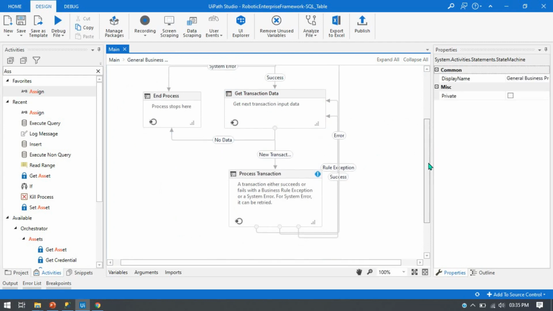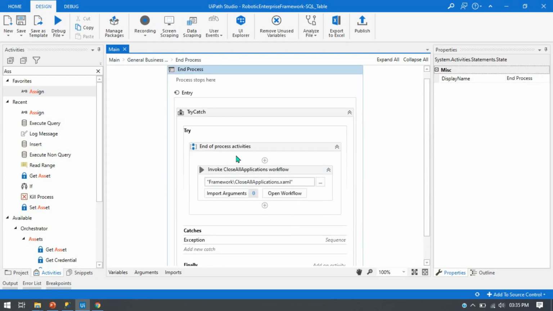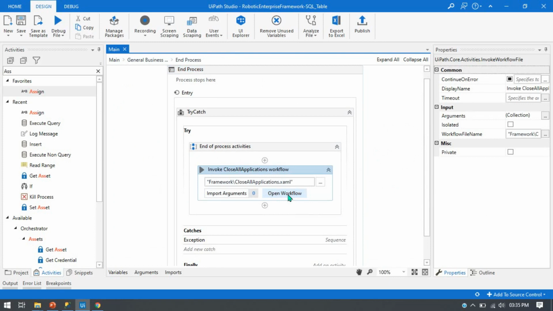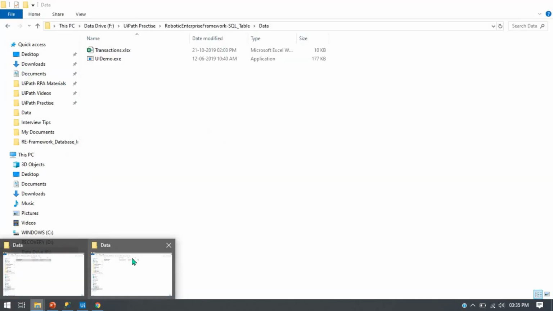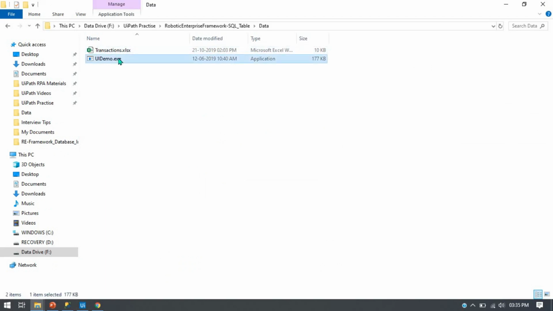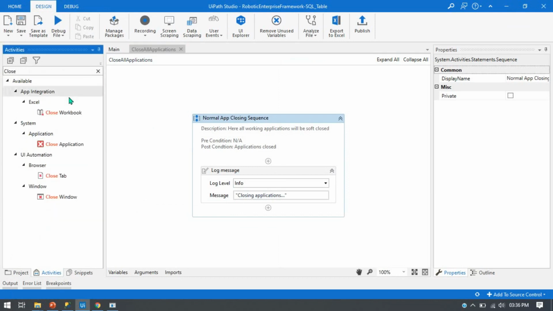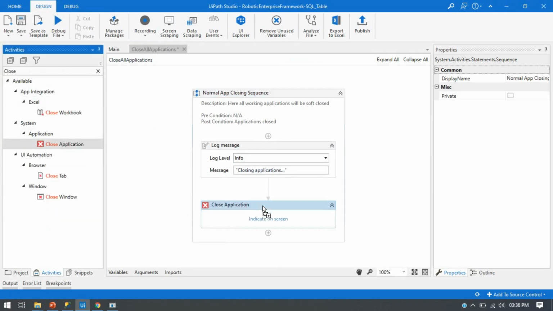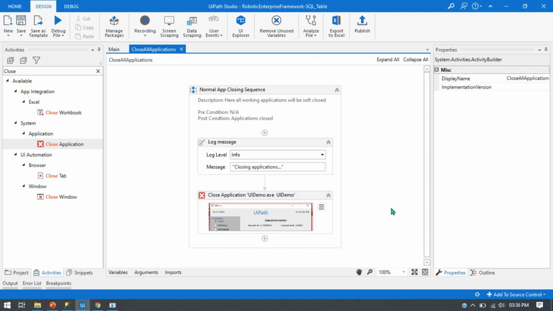Okay, now in the no data case, if there is no data, then it will go to the end process and it will close the application here. So let me show you how we can close that. Open the application, and now we need to put here the close application activity, okay, and indicate on screen.